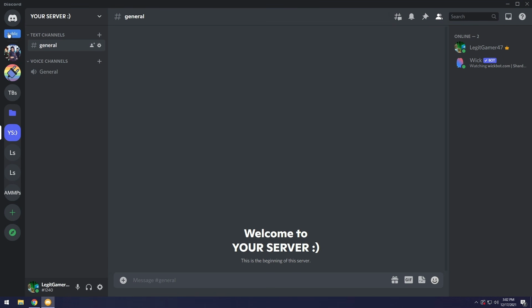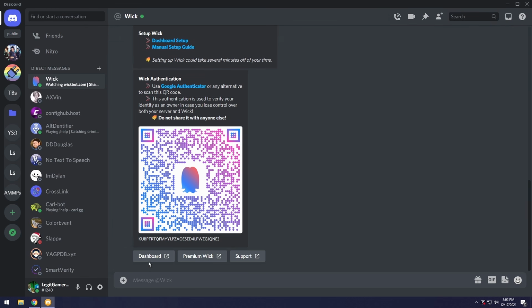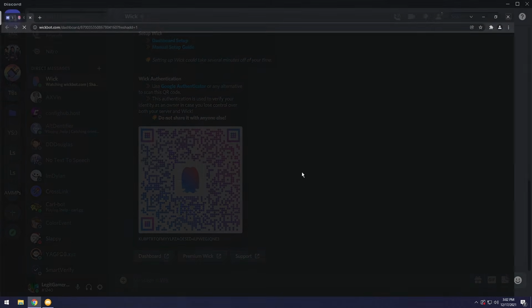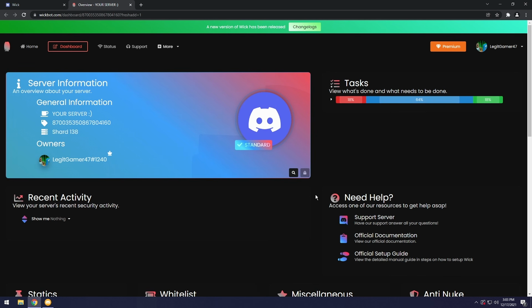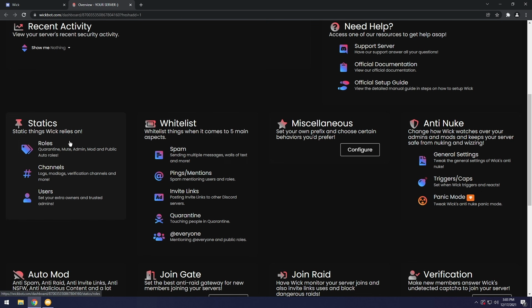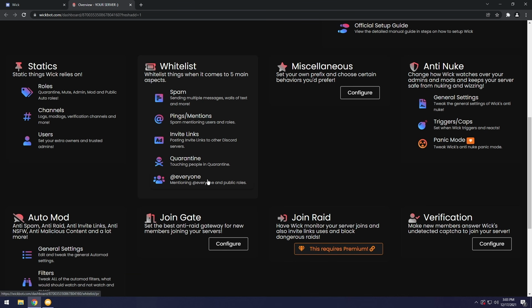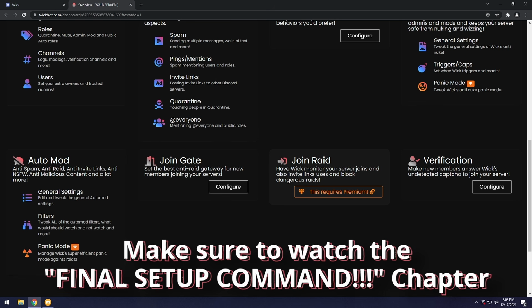Now, once that's all out of the way, let's go back to that DM we got from Wick and click on the dashboard link. Then click yep, and that will take us to the dashboard for our server. Now, we're going to click proceed, and we're now going to set up the bot. Now, in the chapters or the timestamps, I'm going to have each section of the bot. If you want to go ahead and just go through it and explore it on your own, go for it, but make sure to come back to the end because we need to run a command to make sure that Wick works properly and we need to adjust a couple of things.